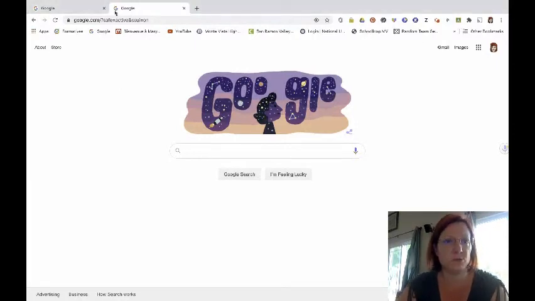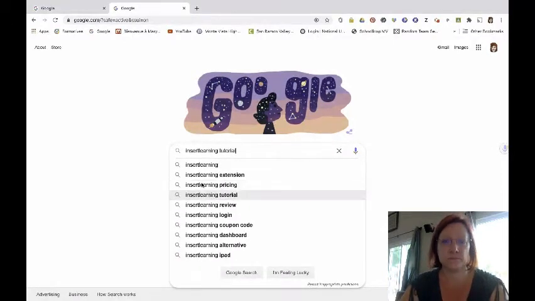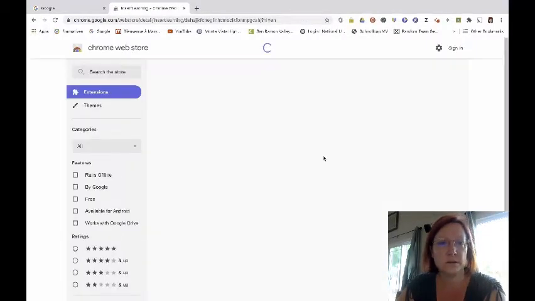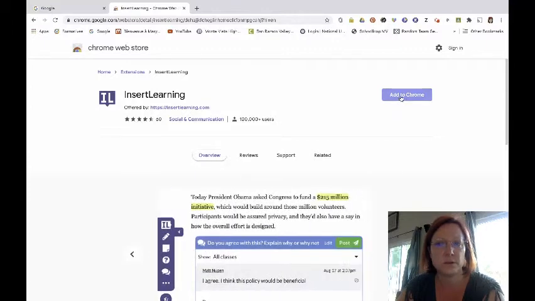You need to be in your Chrome browser. You're going to look for the InsertLearning extension. Okay, so you're in your Chrome Web Store and you're under extension. So you see InsertLearning, you add it to Chrome. You want to say yes.